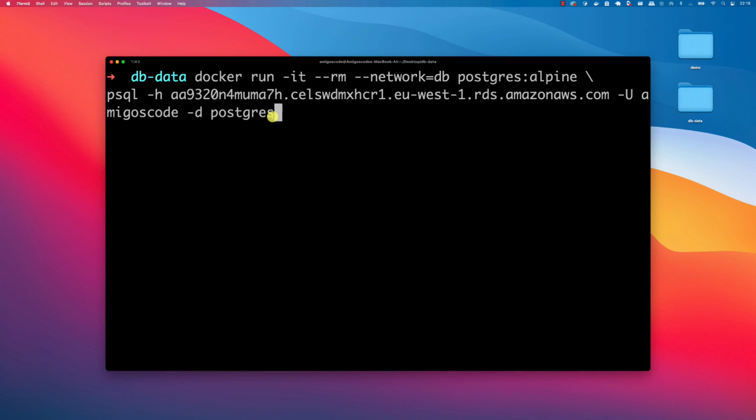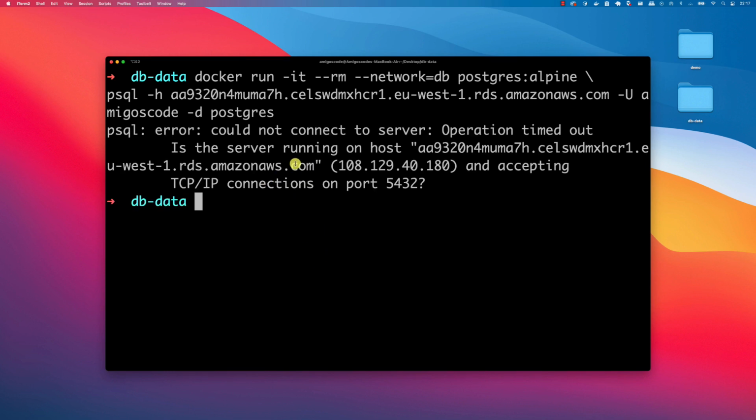this in a second. Now, if I press enter, you can see that this is taking a while and it should fail eventually. Also, we actually don't need this network in here anymore, but this should work. So just give it a second and this should fail. And there we go. You can see that it could not connect to server, operation timed out.